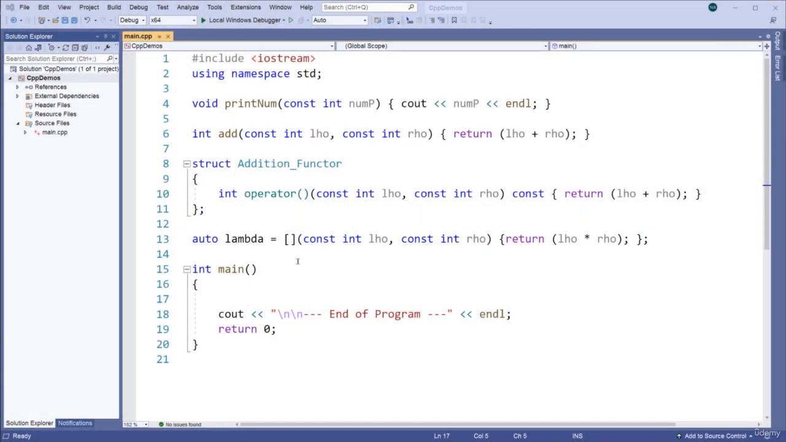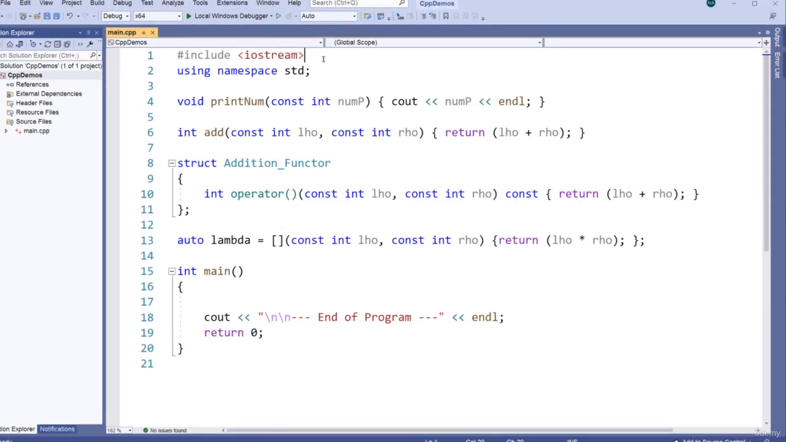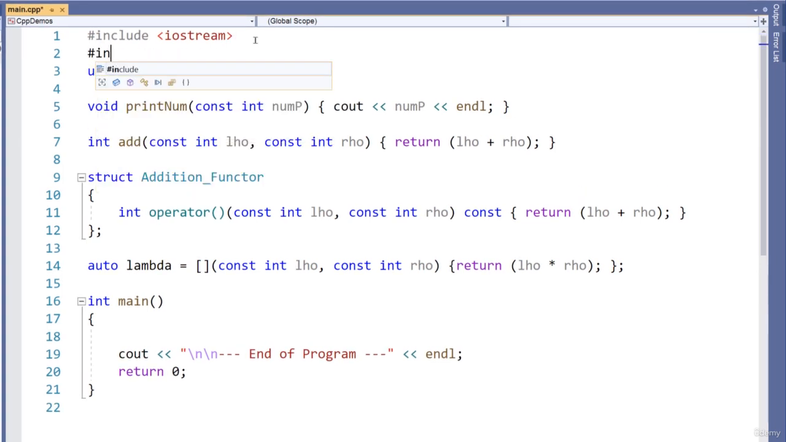A couple of examples using this third function class. I'll just go and include the functional file. Again, that is where the function is defined. Then I have a few things for us to play with. You have this printNum function, which is going to take in any int and print it out.